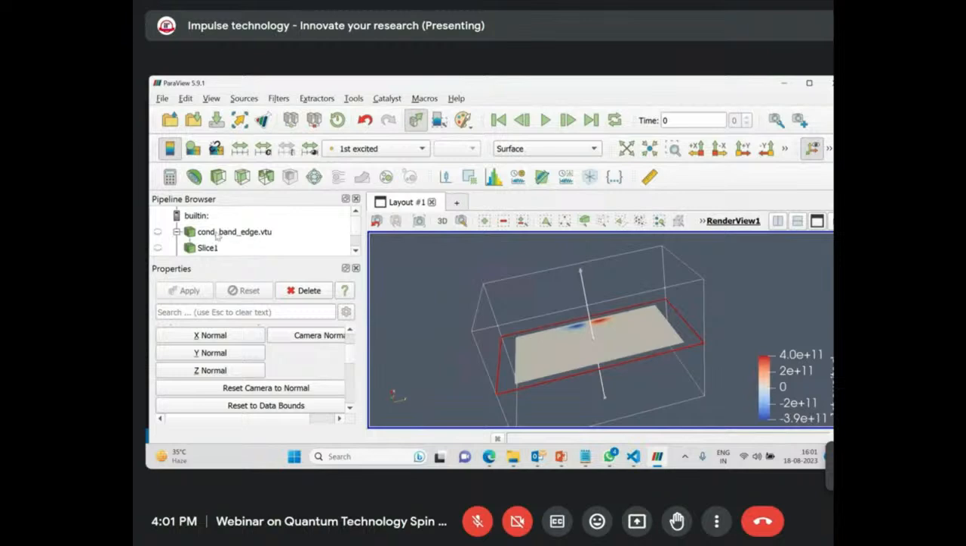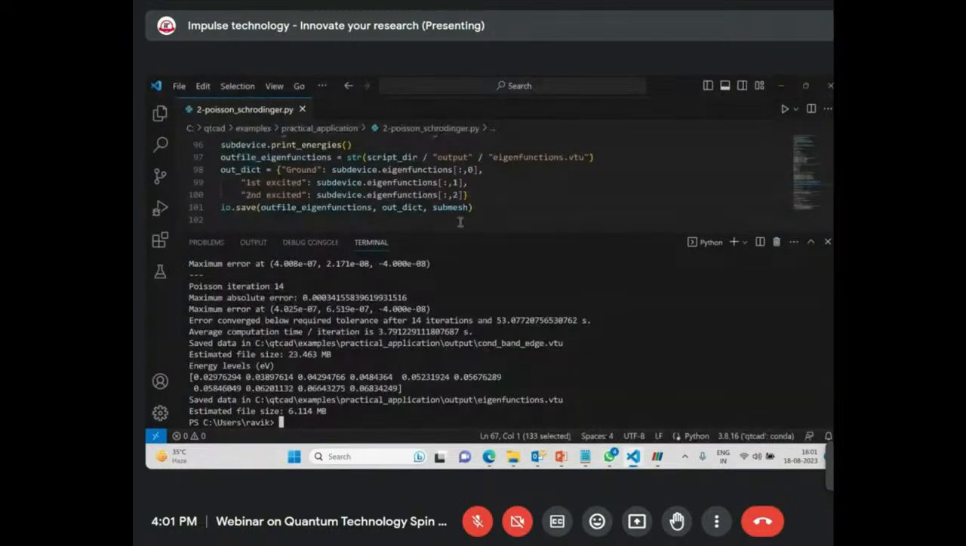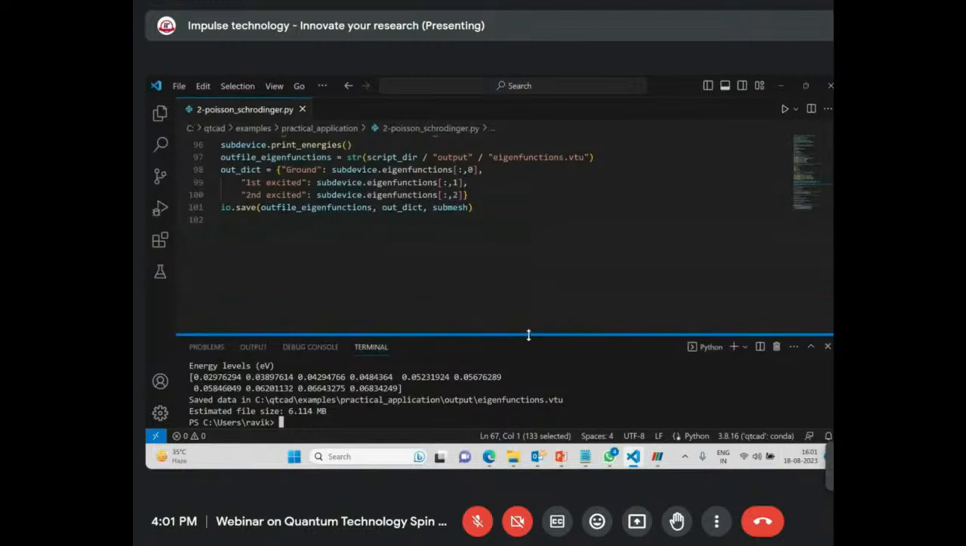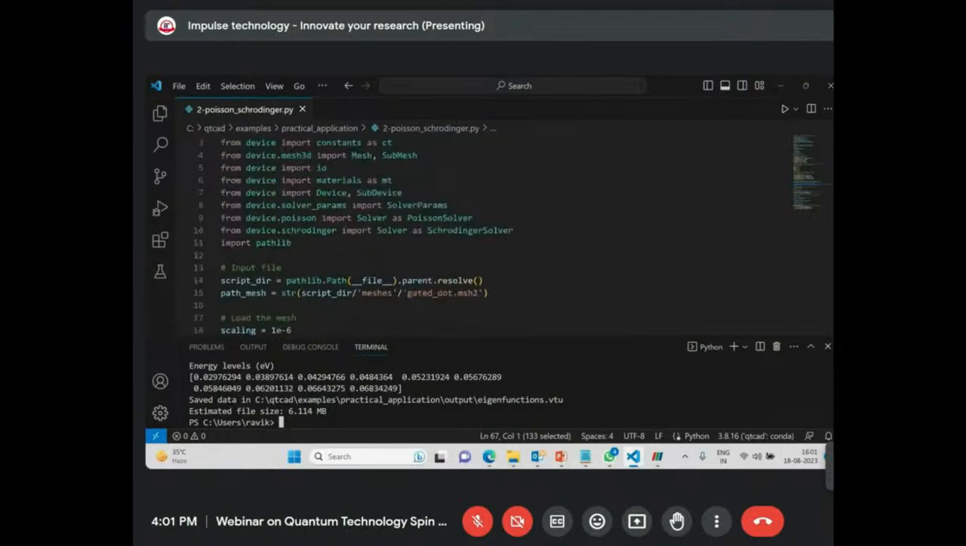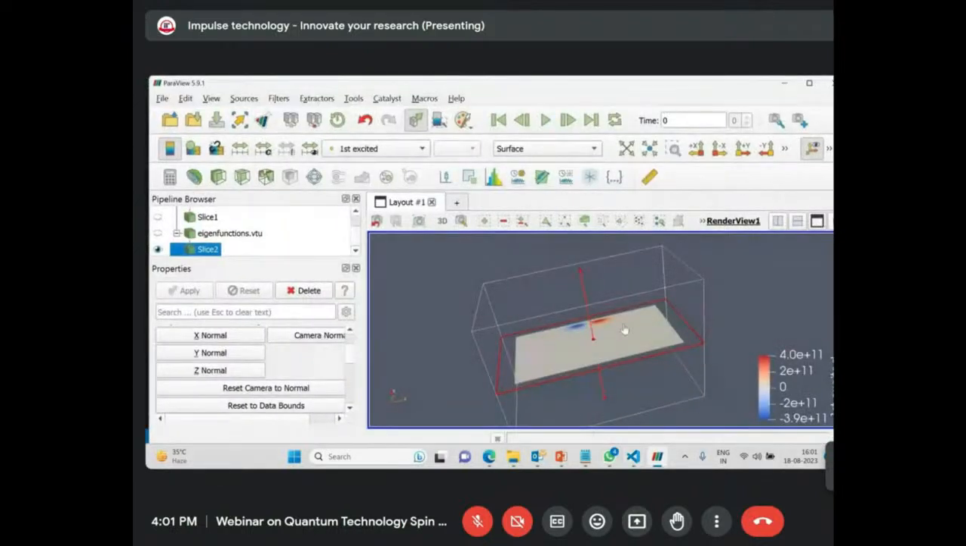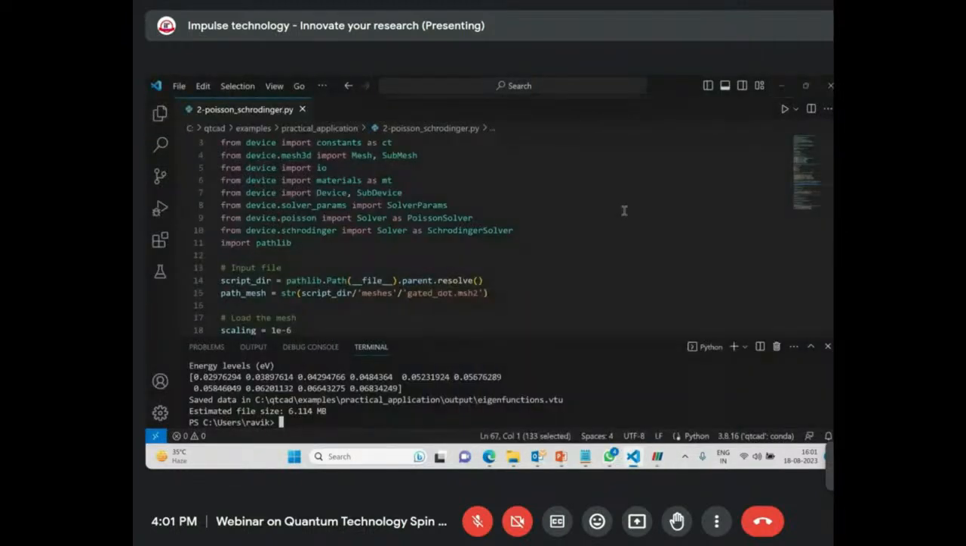So this is the conduction band, and this is the eigenfunction. From this script you can see we have simulated the spin in the quantum dot regions using this QTCAD software, and I opened the result in ParaView so that we can visualize the structure in 3D representation. So it's possible with this QTCAD software to simulate quantum dot spin qubit devices.